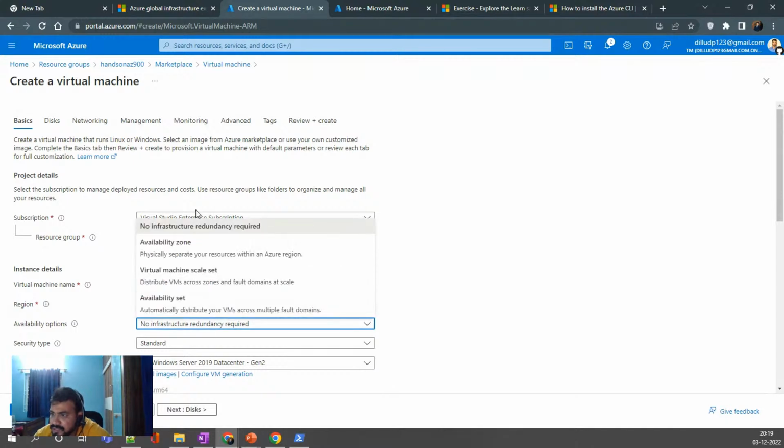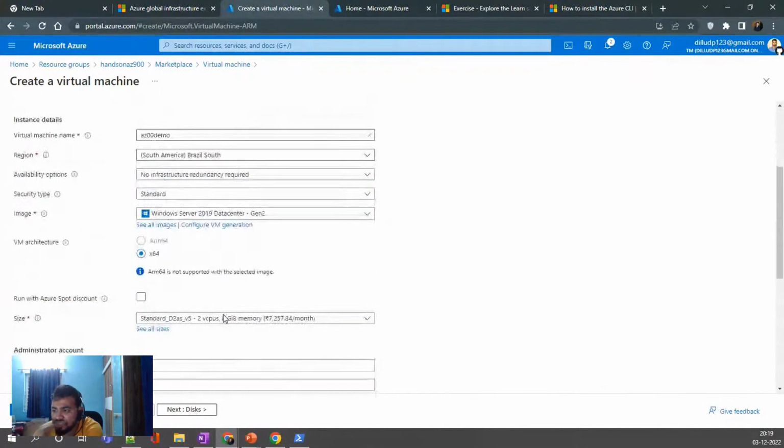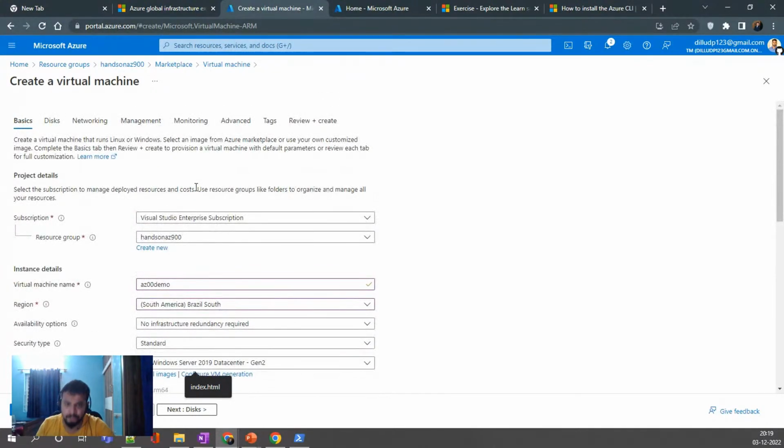For infrastructure redundancy, I'll select availability zones. You need to tell Azure that you need an availability zone. You need to tell Azure that you need an availability set. Then only it will work. And this is how I'll go ahead and create. I'll give a username and password. This resource creation takes 5 to 10 minutes.